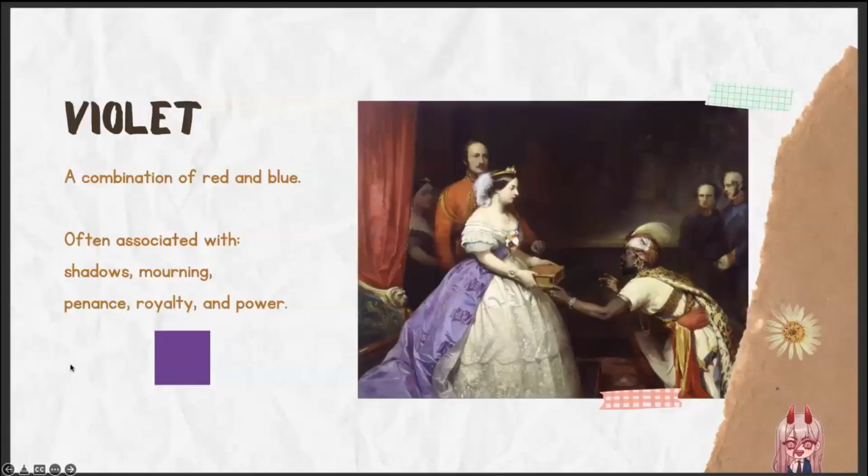Okay, so next is violet. A combination of, yeah, we learned about this. We combine red and blue, we get violet as a secondary color. It is often associated with shadows, mourning, penance, royalty, and power. So again, it's a combination. You have negative and positive impressions for the color violet. Royalty and power are kind of positive, right? Mourning and penance are a negative impression.